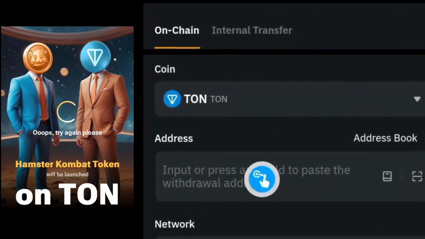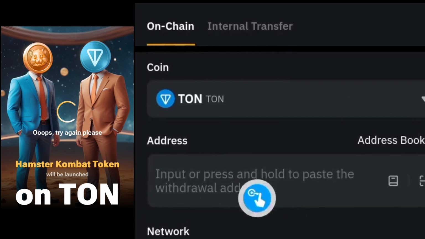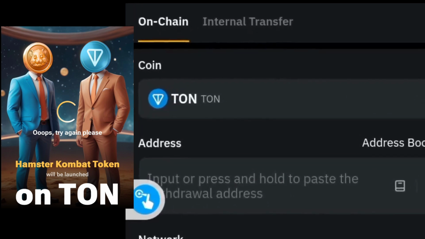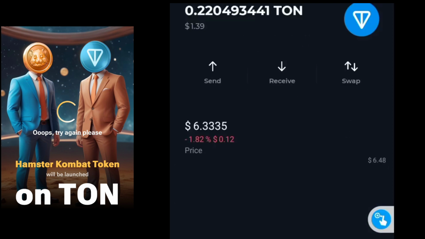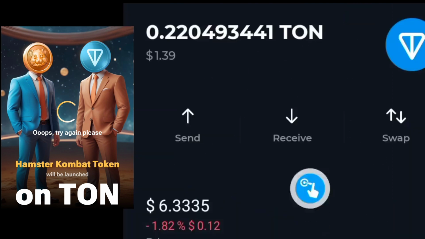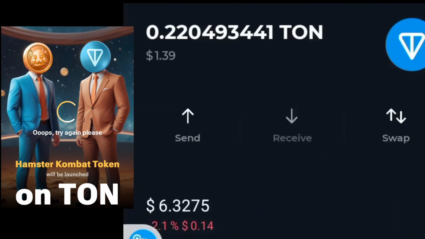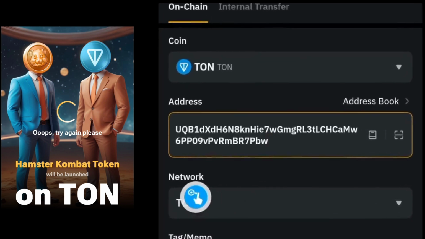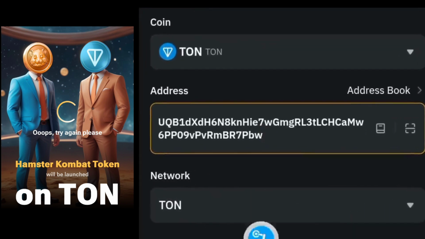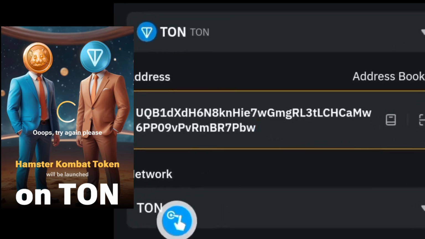The next will be to paste the address, and this is where you would have to go to your Tonkeeper wallet. So here on your Tonkeeper wallet, you would simply click on the ton, this one, click on it, and that's going to show you this. You're going to click on receive. That's going to show you this. So simply click on the copy button to copy your address. So once that is pasted, the network is already selected. In case it is not, it must be ton.